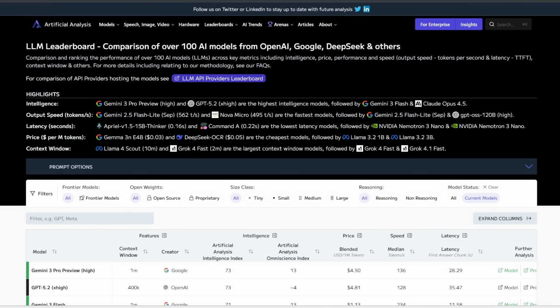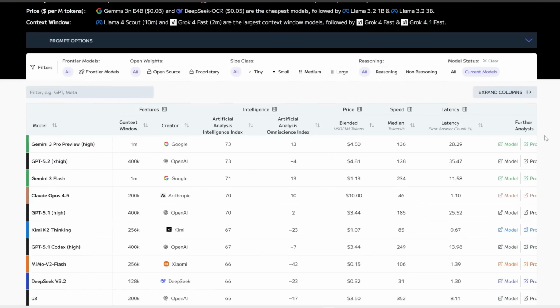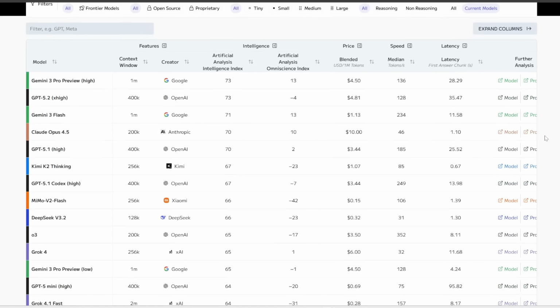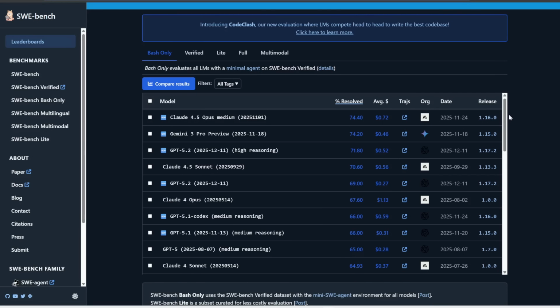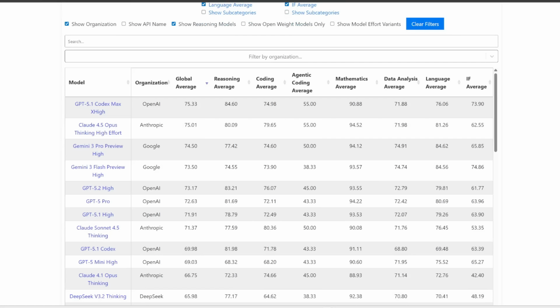Now, I tried to look at other third-party leaderboards and see how GLM 4.7 compares to the other models, but it seems like they haven't added this yet. So I checked on Artificial Analysis, SWE-bench, and LiveBench, but it doesn't seem like they've added GLM 4.7 yet.